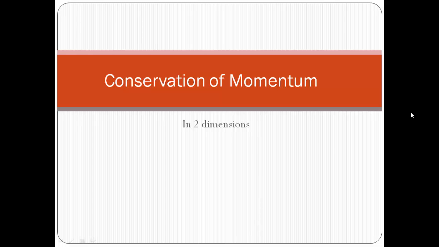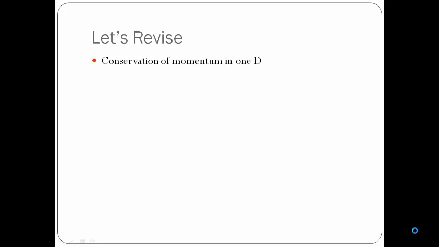In this video, I will explain conservation of momentum in 2 dimensions. Let us revise conservation of momentum in 1 dimension.